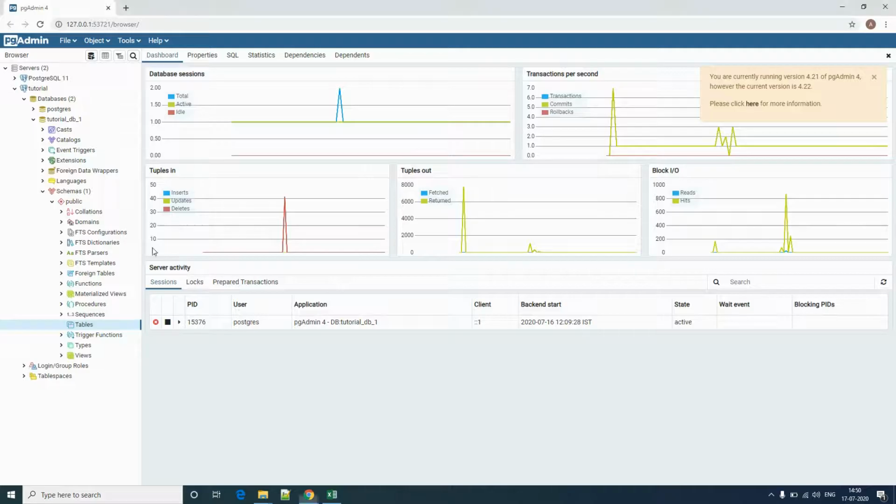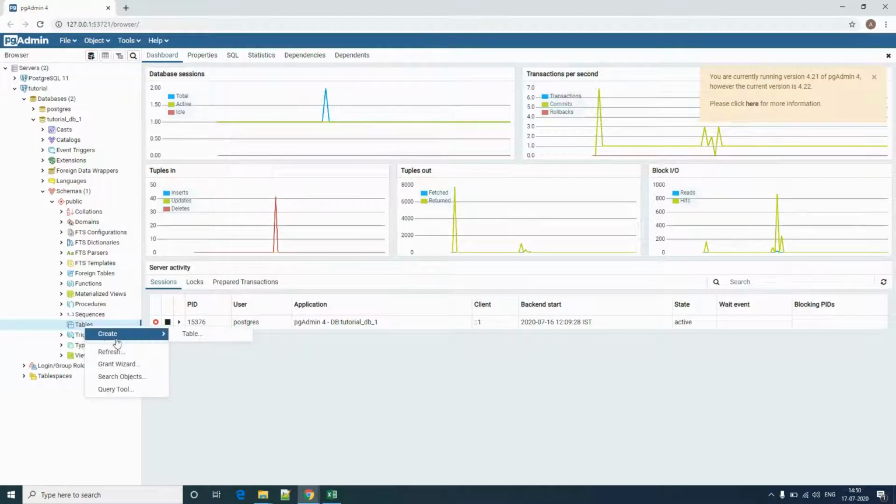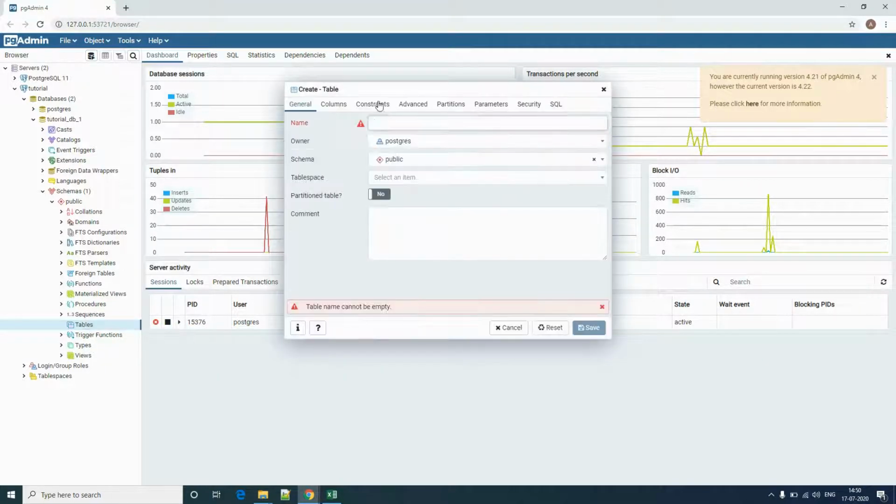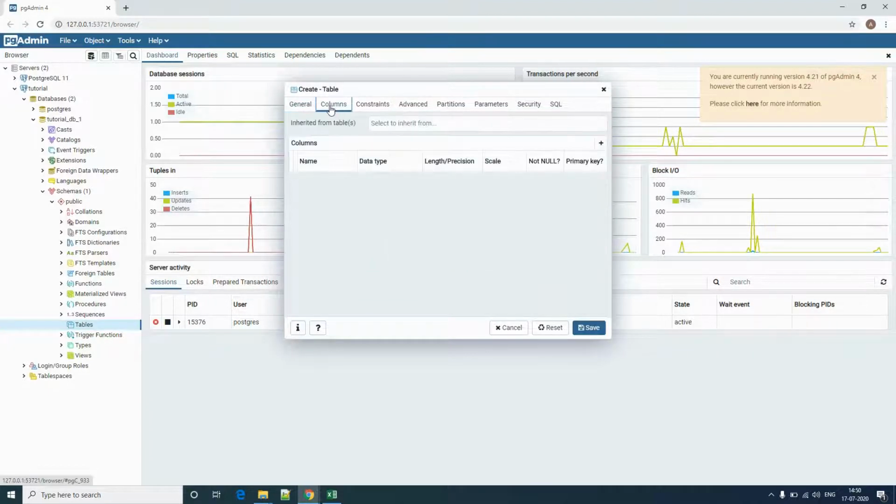I'll just copy this name, and then I'll go here to the tables, I right click here, and then I select the option called create, and then select table. So I would give the table name, that is what we had here. Then I would simply go to the section called columns.